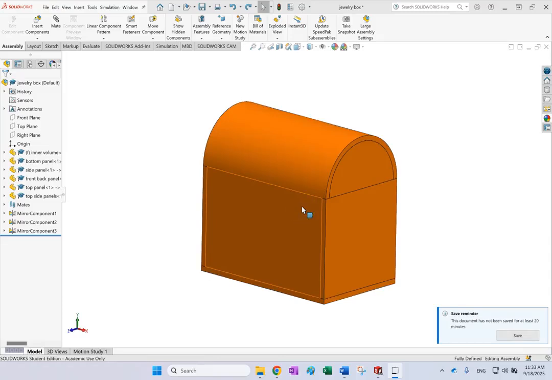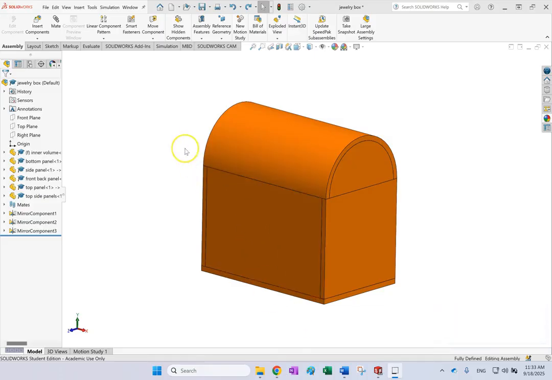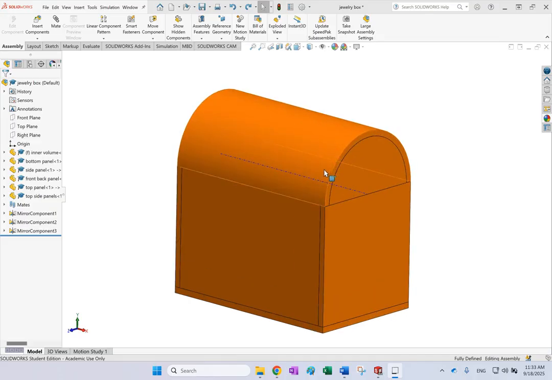Hello everyone. In this video, I'm going to show you how to use templates and top-down design in SolidWorks Assembly. And we're going to do it with a simple jewelry box here that you can make out of cardboard.